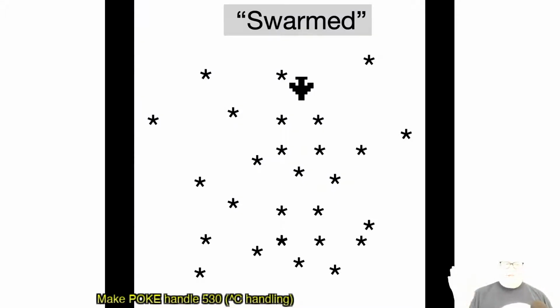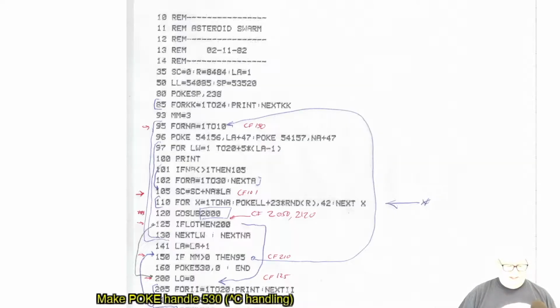Okay, quickly. So the game, you're sliding the ship horizontally. You're trying to avoid the stars that roll in from the bottom. So not much to it. And here's the original code. This is very old school BASIC.